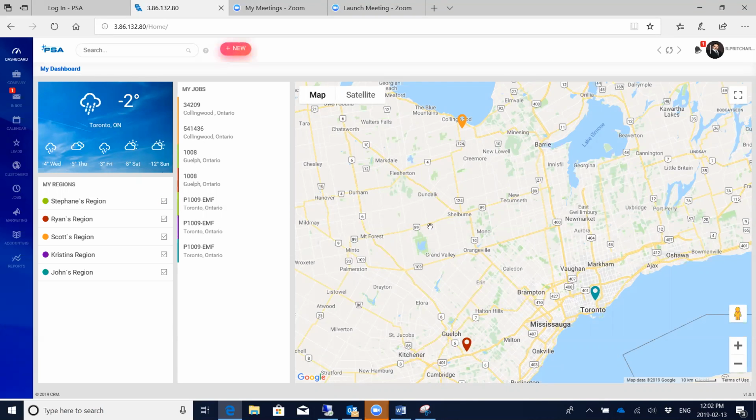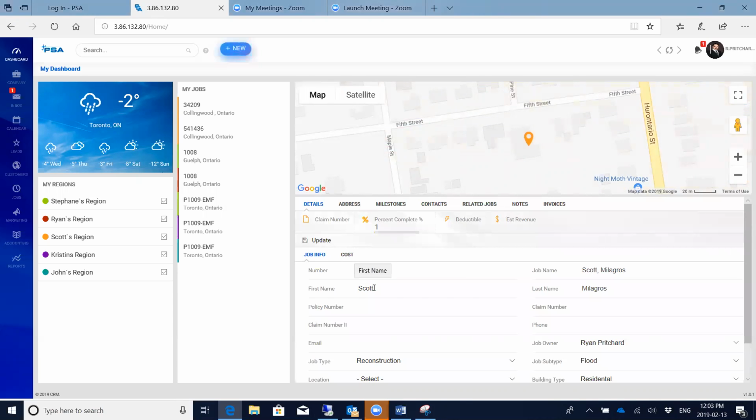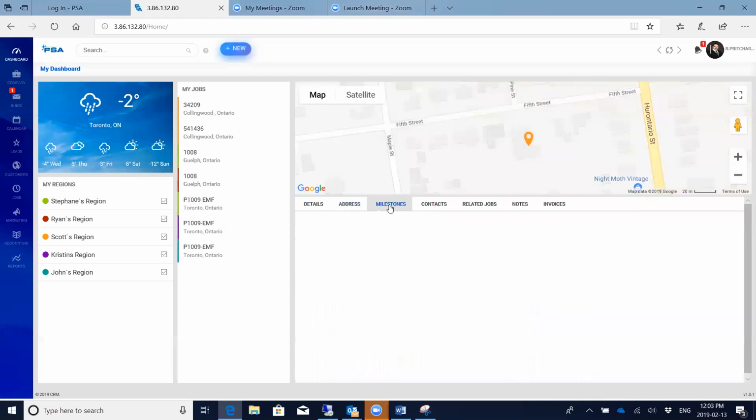For instance, if you wanted to see the contents of this job, you simply would click on the pin and it will bring up the job details. We'll be looking at the jobs menu option in a few minutes, but just to give you an idea, you can get to that information straight from your dashboard. You'll see your job info. We have address information, any milestones for your job, contacts, any related jobs, notes, and invoices.